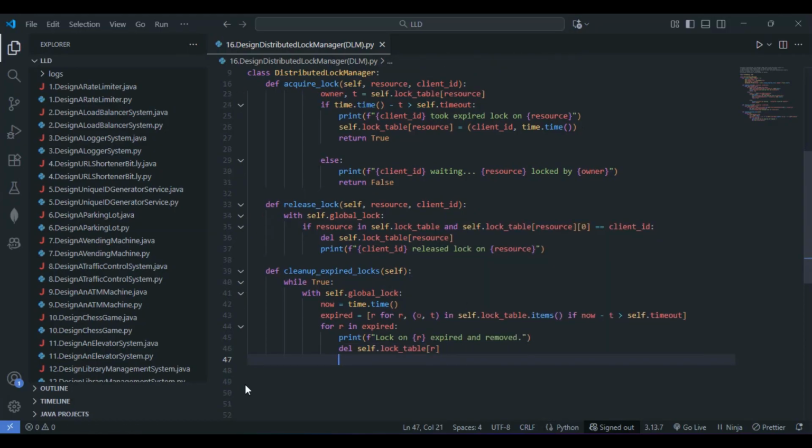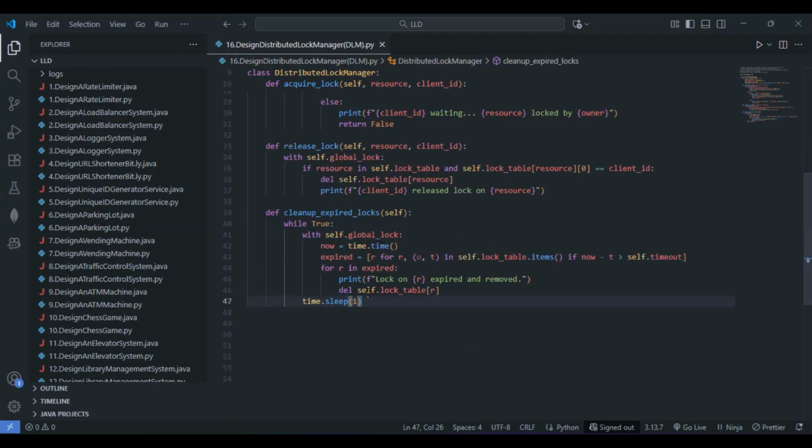Now let's do one thing. Let me go with the sleep here and set this one to 1, right? So we are just running every second. That is the reason I have passed 1 here by making use of time dot sleep. So this is fine. We are done with the clean up expired logs method as well, right?